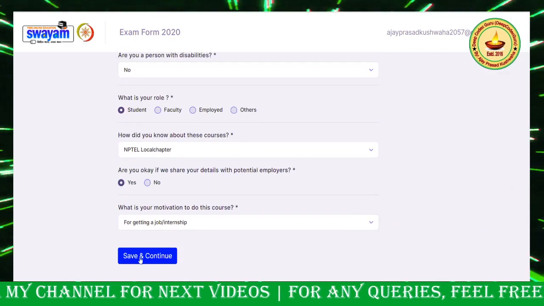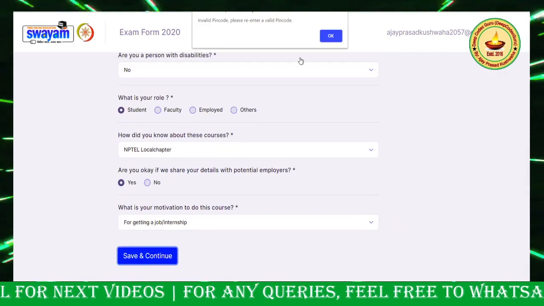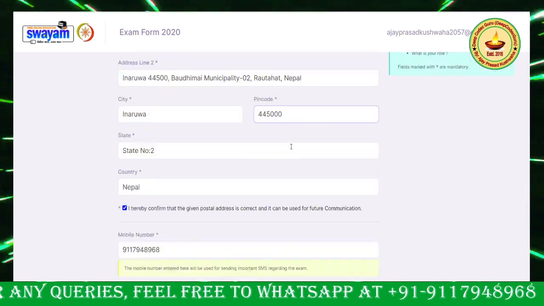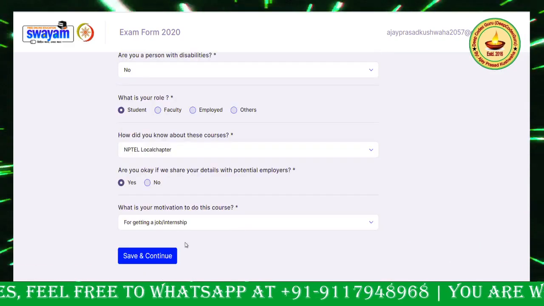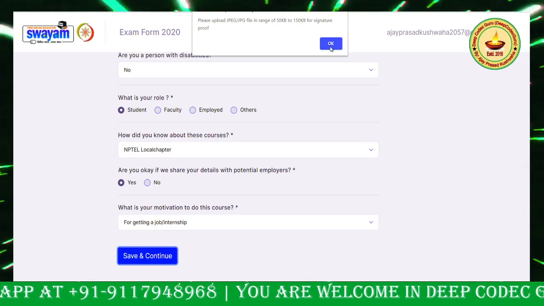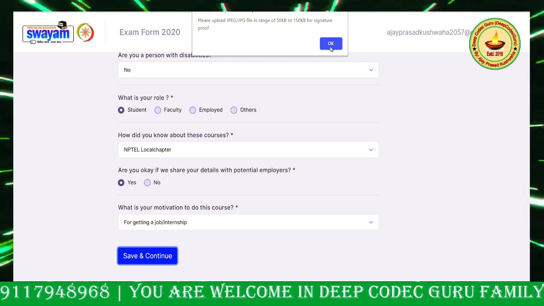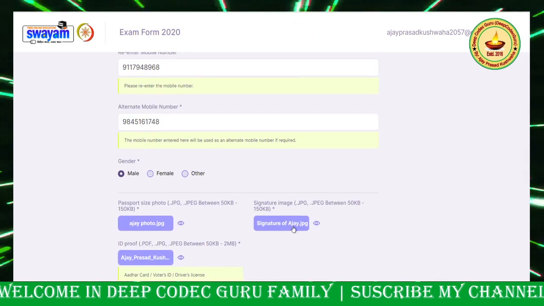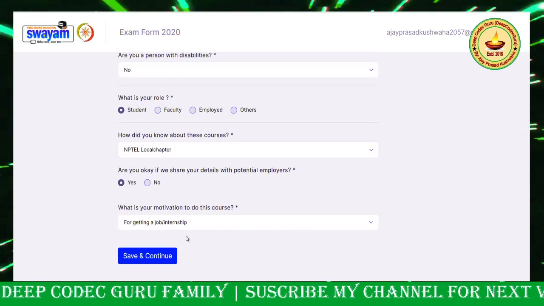Done, guys. I will save. Invalid pin. Okay, it is asking for a 6-digit pin. There is some error in the form. No issue. For Nepal, it is asking 6 digits. The uploaded JPG file must be within the signature range. So I think my signature range is okay.